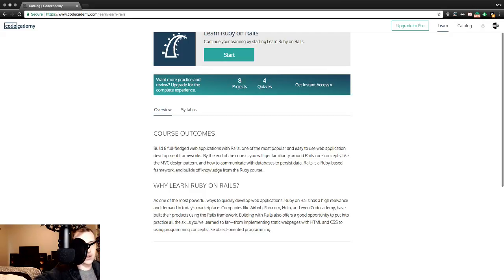Why learn Ruby on Rails? As one of the most powerful ways to quickly develop web applications, Ruby on Rails has a high relevance and demand in today's marketplace. Companies like Airbnb, Fab.com, Hulu, and even Codecademy have built their products using the Rails framework. Aha! So Codecademy is using Ruby on Rails, not just Ruby alone. Cool. Fair enough. What are we doing?